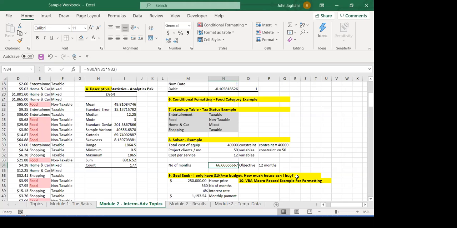And of course, what I can do is just play around with these numbers to see how many clients I need and how much I need to charge to get this down to 12 months. Or I can use Solver and have Excel do it for me, okay? So I'll show you how to do that in a second.